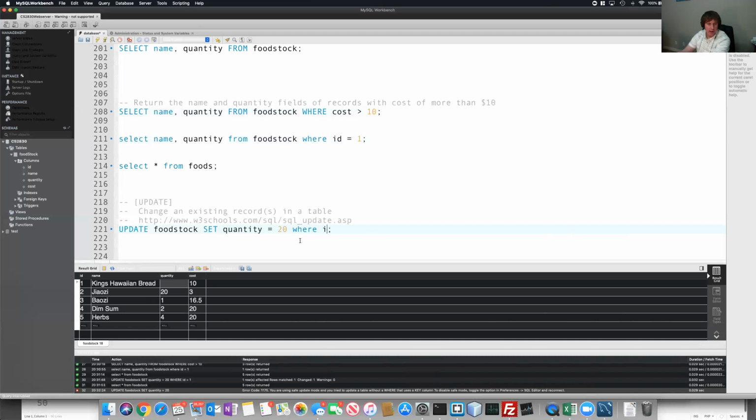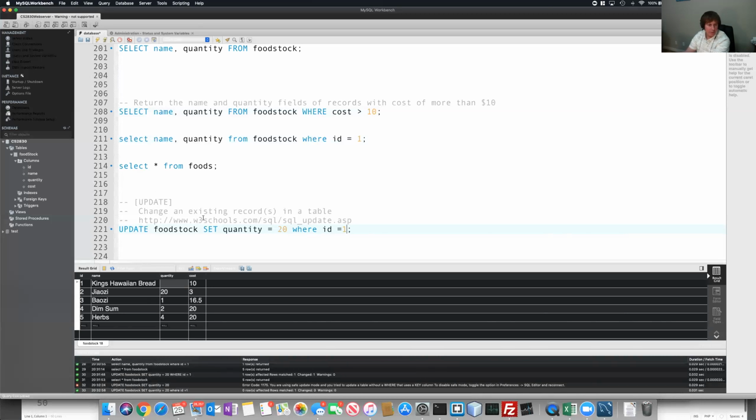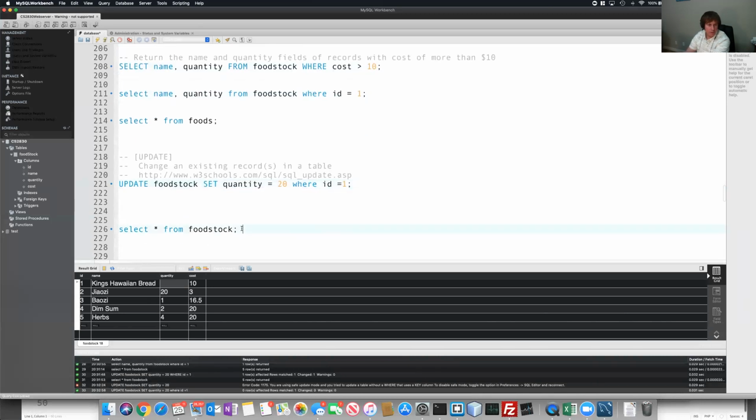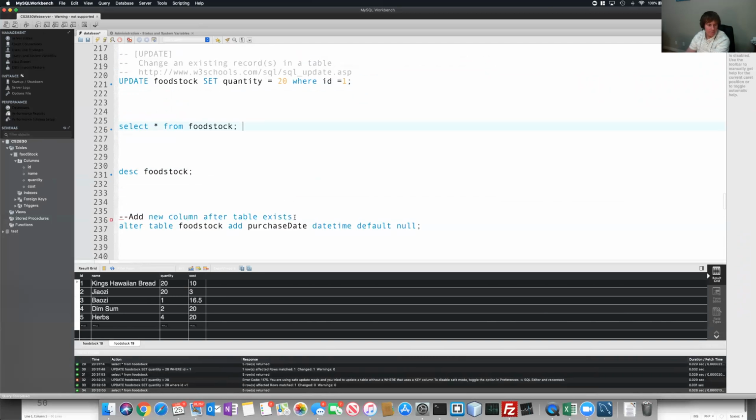So I can do where ID is equal to 1 and only update a very specific row, which is nice about MySQL Workbench.